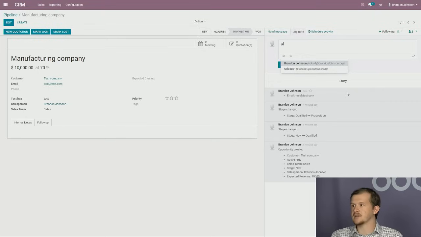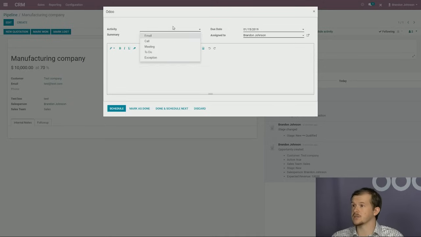Well, almost every single module has this. So whether you're in CRM, whether you're in sales, whether you're in inventory, you can message somebody about a specific thing and they will receive it as well, either through email or as a note up top. Finally, we can also schedule activities.